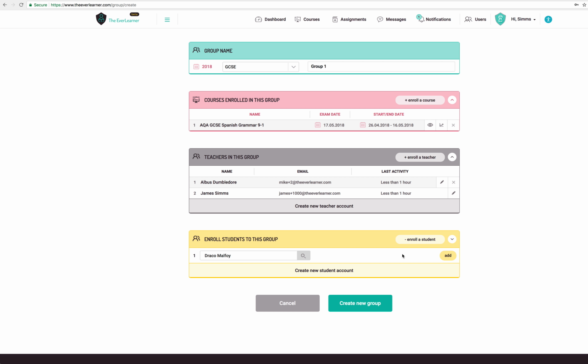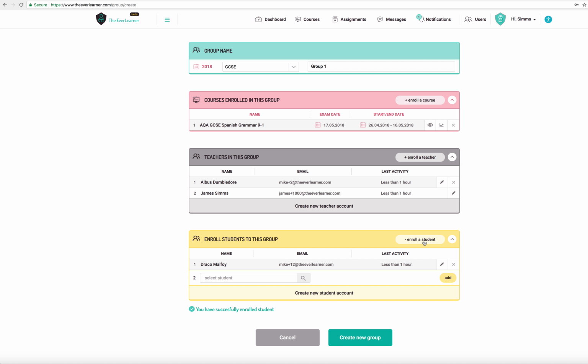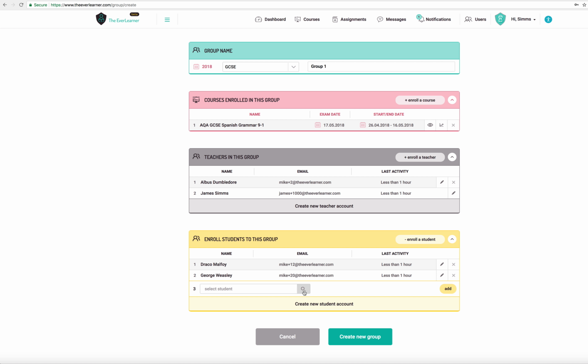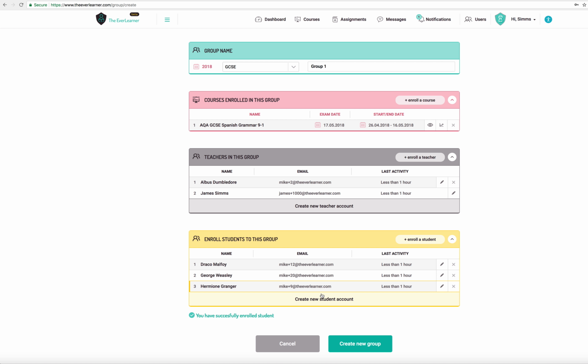We've got Draco, we've got George, and let's say I've got a 3rd student. Let's give Hermione this group. So this is now my students in the group.